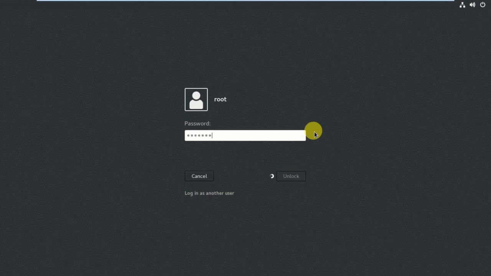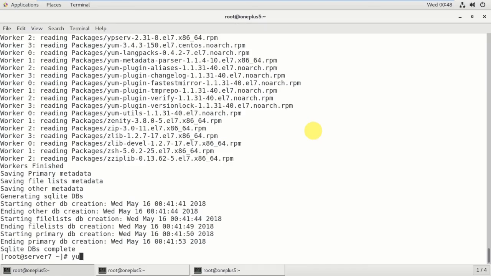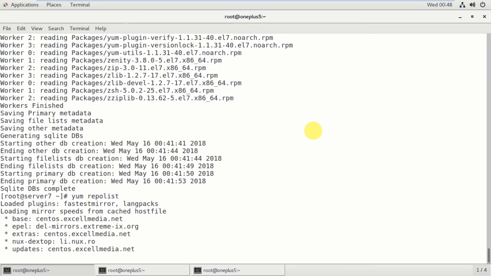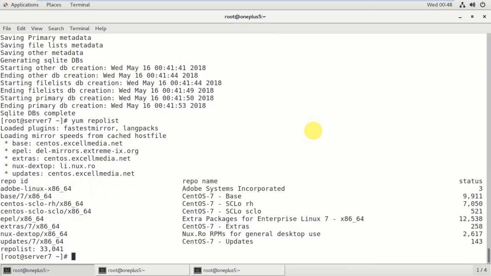So in the same way we have to configure the server also. CentOS 7. First type yum repolist. I think it doesn't show anything here. Okay, see. This is the error that will happen when you do not configure the yum.repos.d directory. So same thing here, cd /etc/yum.repos.d.